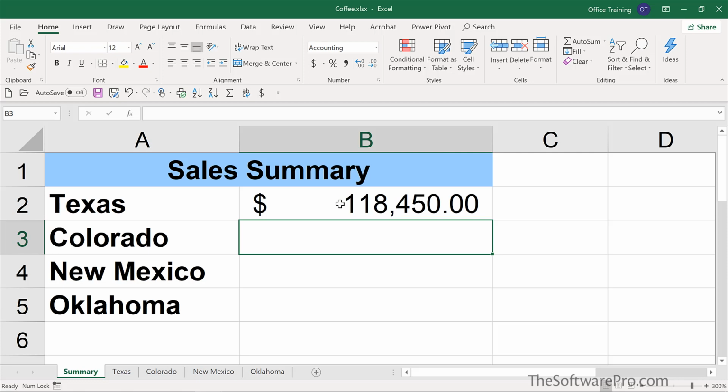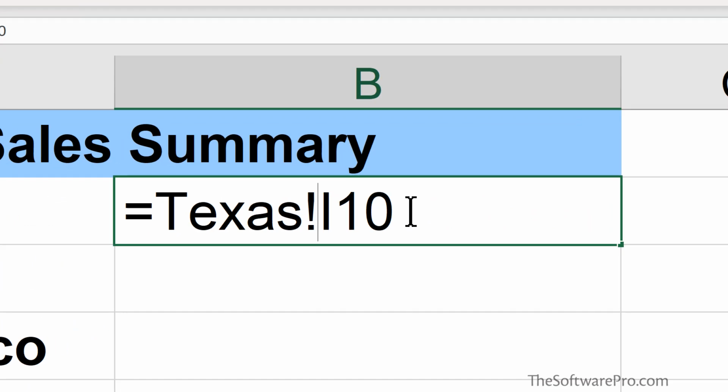Let's look at what we just created here. In the cell, the reference is equal to the worksheet. So we see the tab name, the worksheet name, Texas, exclamation, and then the cell where that data resides. Now, should we insert additional rows, this will update just as any other formula would.